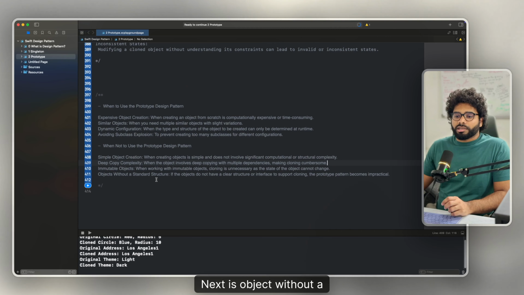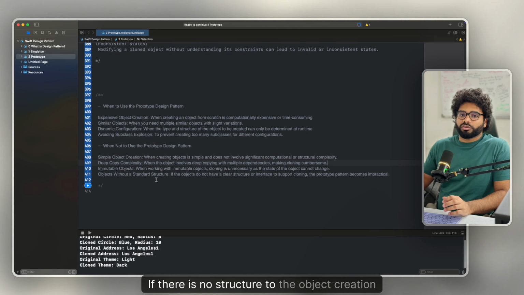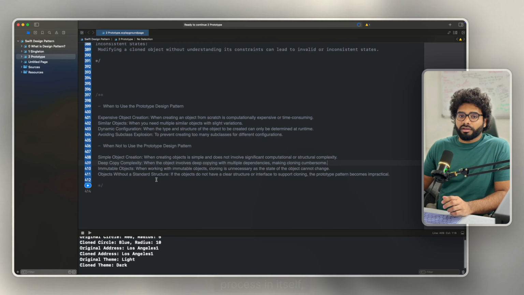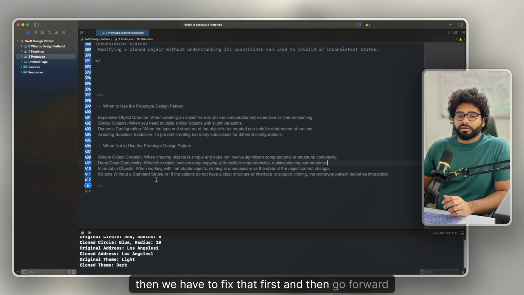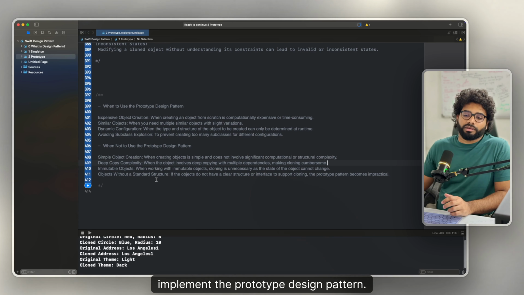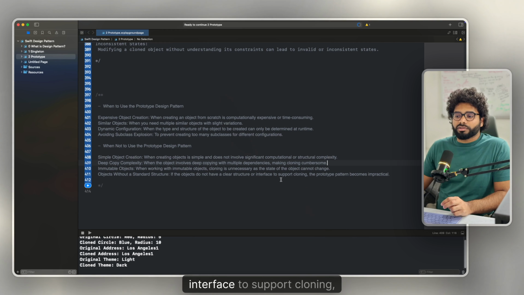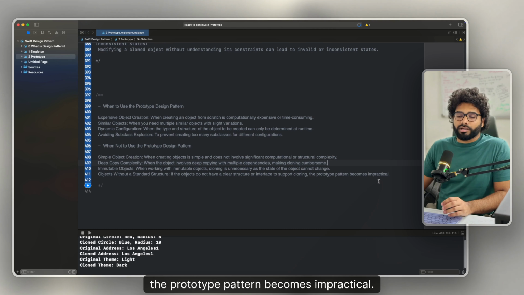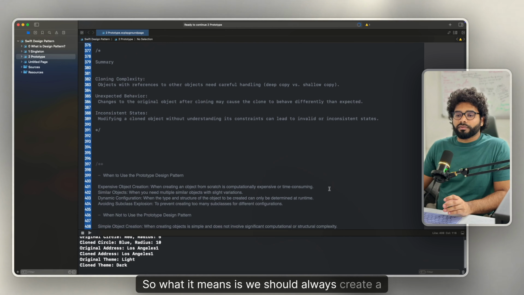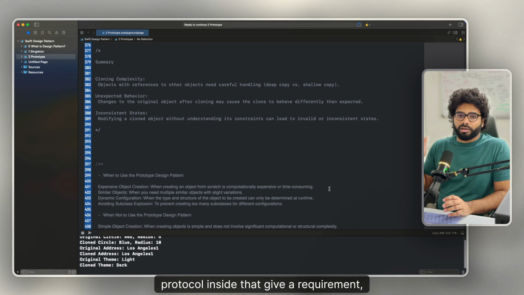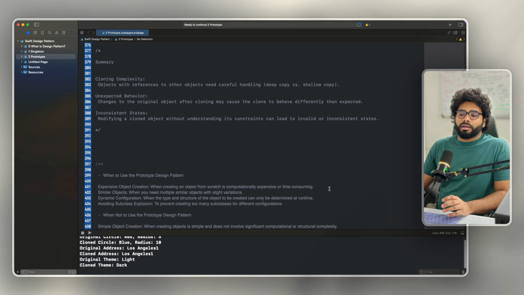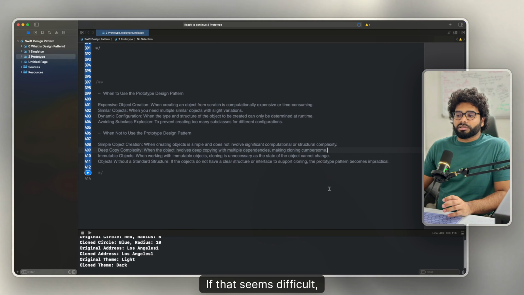Next is object without a structure. If there is no structure to the object creation process itself, then we have to fix that first and then go forward and implement the prototype design pattern. What it says: if the objects do not have a clear structure or interface to support cloning, the prototype pattern becomes impractical. So we should always create a protocol that gives clone as the requirement, and then make the classes conform to it and implement the requirements of the protocol. If that seems difficult or impractical, that is a borderline again.